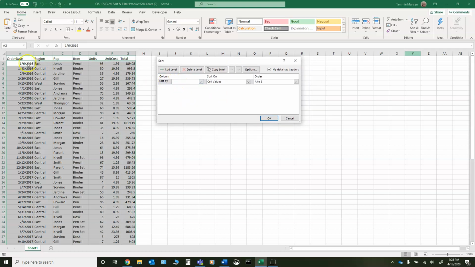So I can start sorting. How do I want to sort? What do I want to sort by first? Maybe I want to sort by the salesperson. So that would be my rep. And I'm gonna sort then maybe by, I can add a level and sort by the total. And I want the highest amount to be at the top.